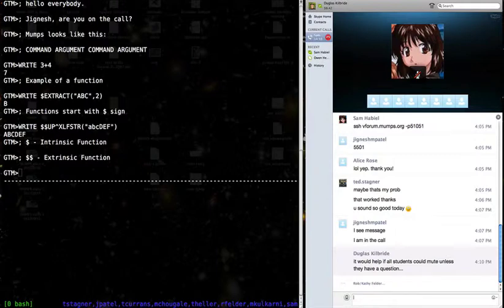Let's see. So I'm going to move down function by function, and we're going to start with $extract. Syntactically, the most important thing to understand is that the whole thing that $extract or any other function does is that it gets evaluated and it becomes an argument to the right command.